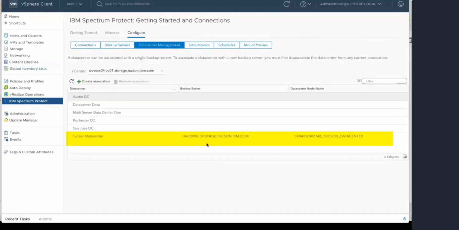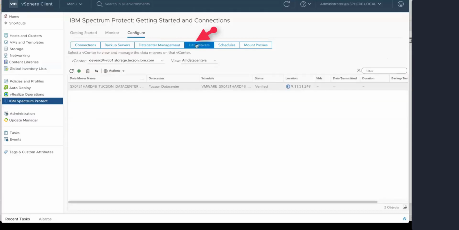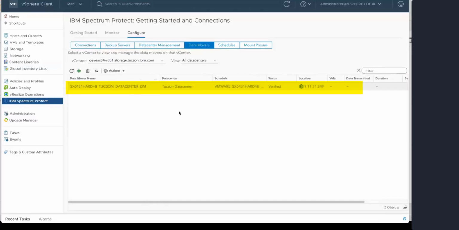Next, if we go into the data center management, you'll see the data center that we associated with it when we did the setup wizard. Likewise for the data mover, this was the data mover we associated with that Spectrum Protect server.